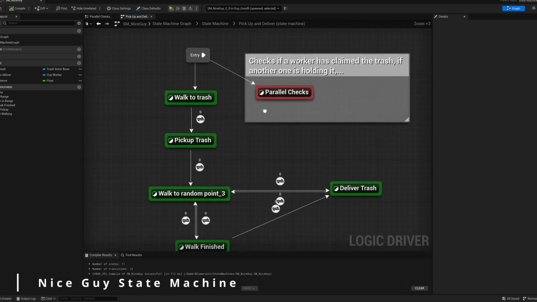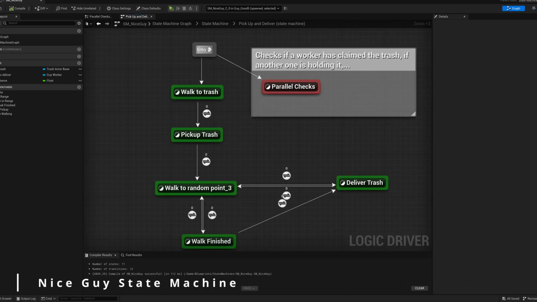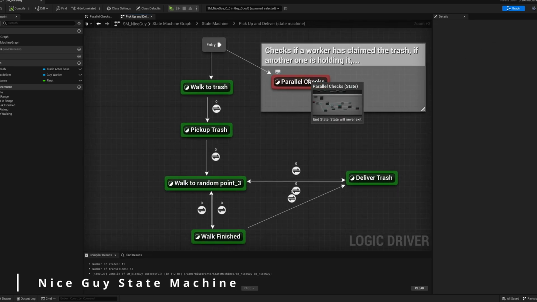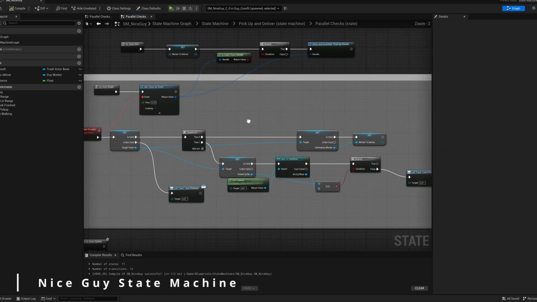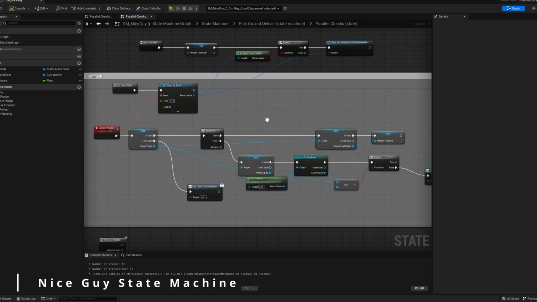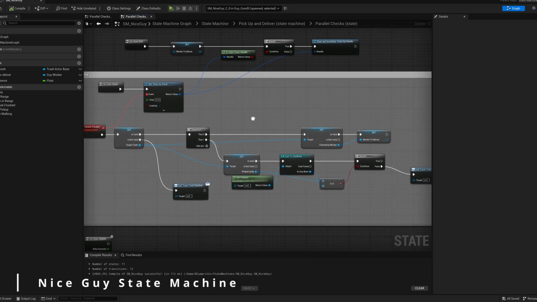The only interesting thing inside of here is that I use a parallel state. You can enable it by clicking on the entry node and allow parallel entry states. Then, you can just use a state to define behavior for starting or ending of the nested state machine. So I don't need to have this code in all the states.